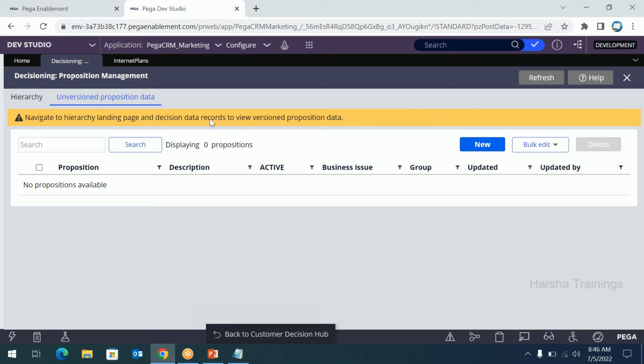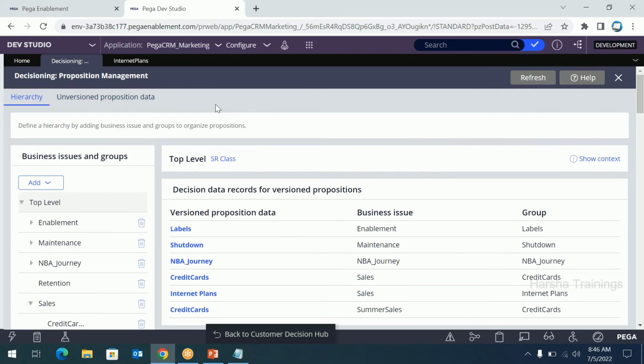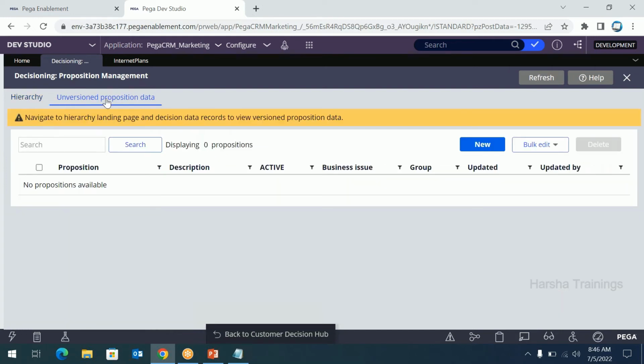Same like that in decisioning also, sometimes the business wants to create some offers by themselves and manage them themselves. In that scenario you will create unversioned proposition data. They will directly create it in production or pre-production. So you cannot deploy the unversioned proposition data. They will directly create it in the higher environments, and this is generally done in rare situations, not every time.